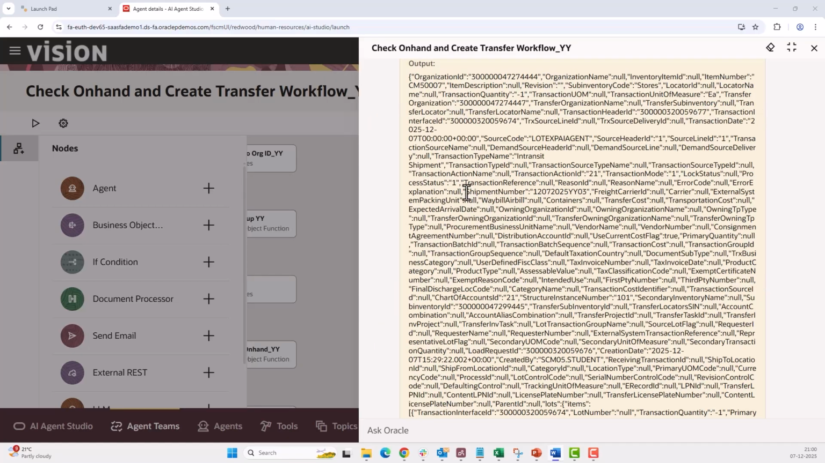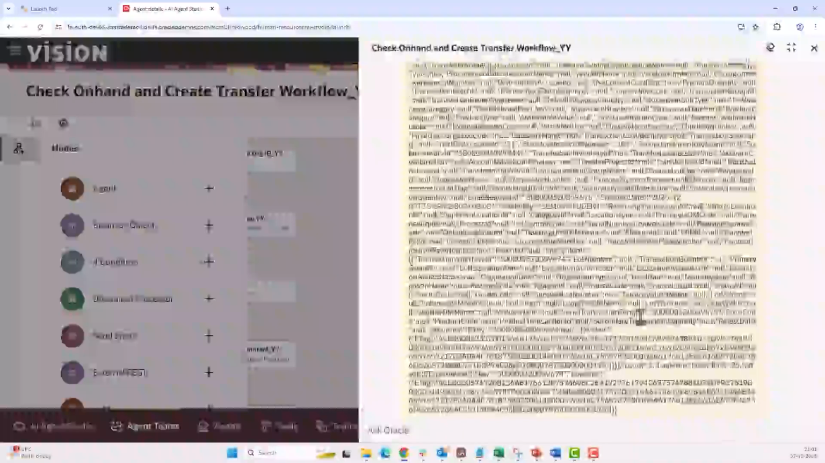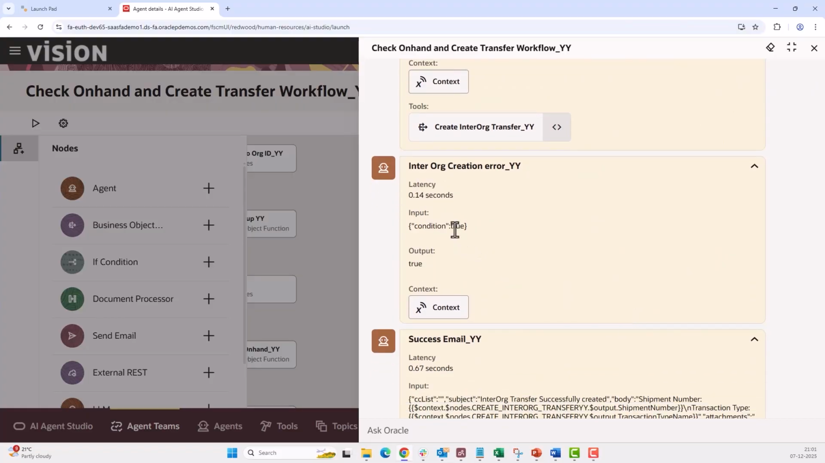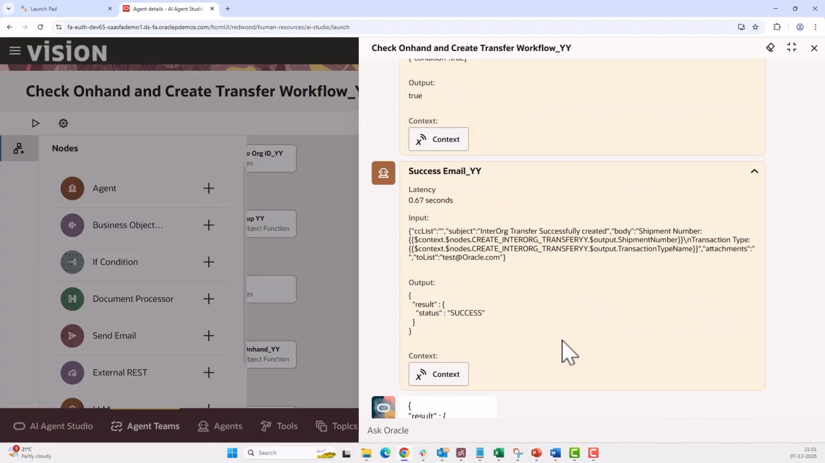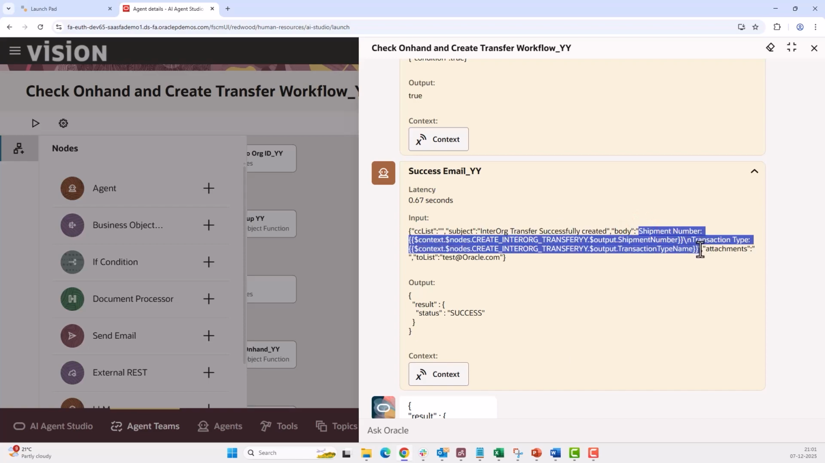Here in the response payload, we can see that the shipment number has been created, and this time both the error code and the error explanations are null. Since the error code is null, the if condition has gone into the true branch, triggering the success email with the details received in the API response. The subject says inter-org transfer successfully created, while the body provides the shipment number as well as the transaction type, both of which are derived from the API response of the previous business object function.